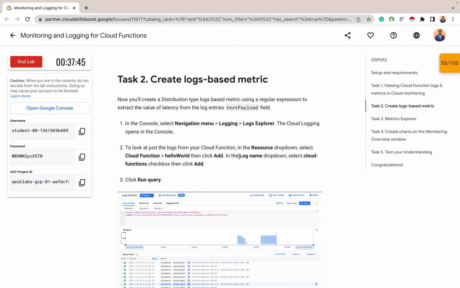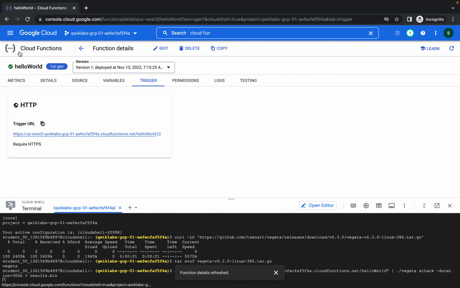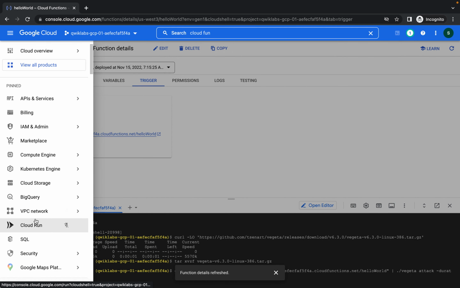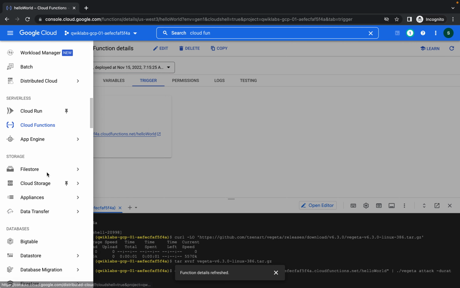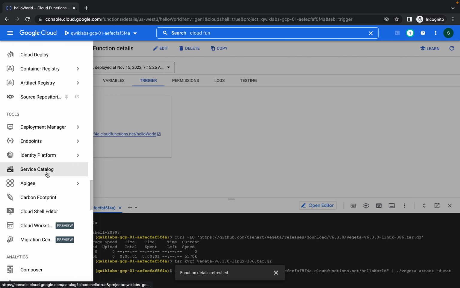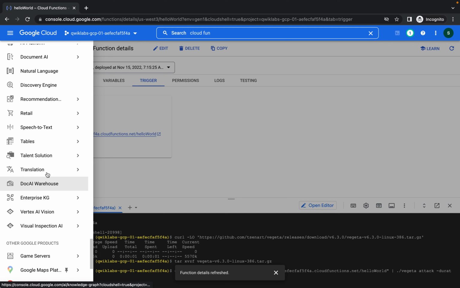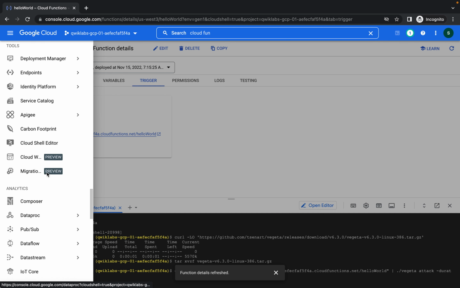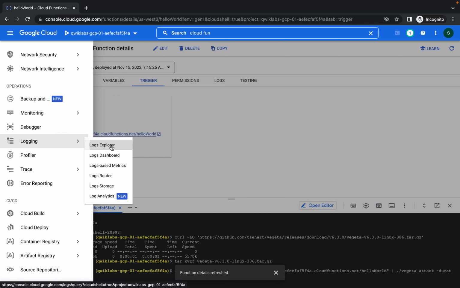The next thing is we have to create a log-based metric. Create a log-based metric from the navigation menu, Logging, then Logs Explorer. You can go to the navigation menu from here, then navigate towards Logging. When you go down, you have Logging. You can decide to pin it so that next time it's easy to see. Here we are under the operations tools, Logging, Logs Explorer.